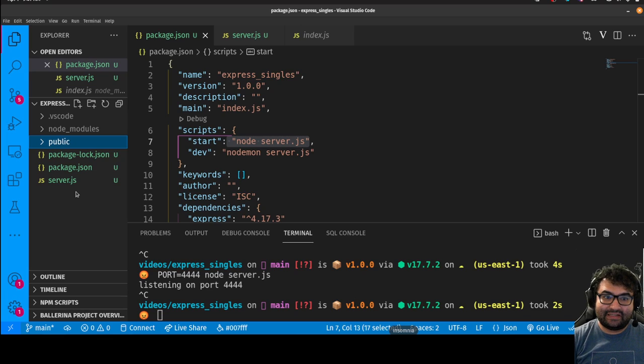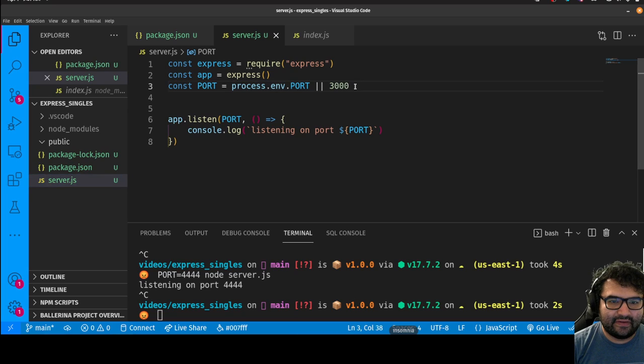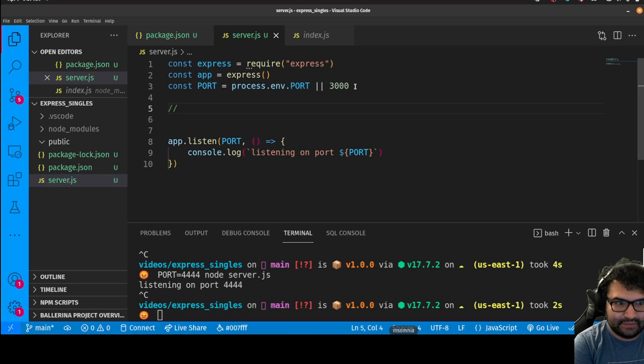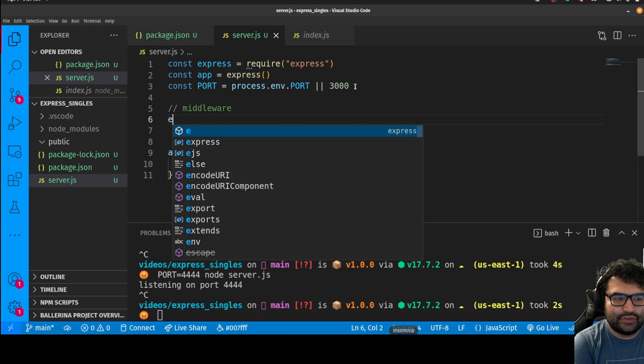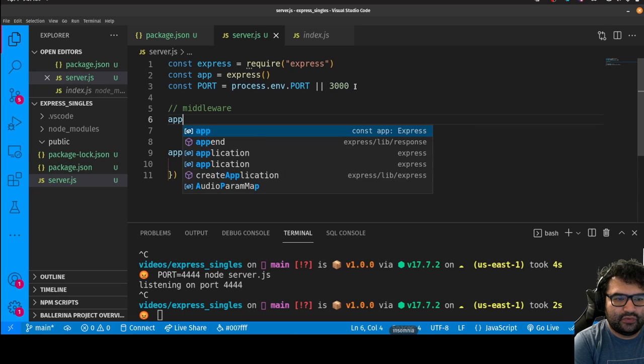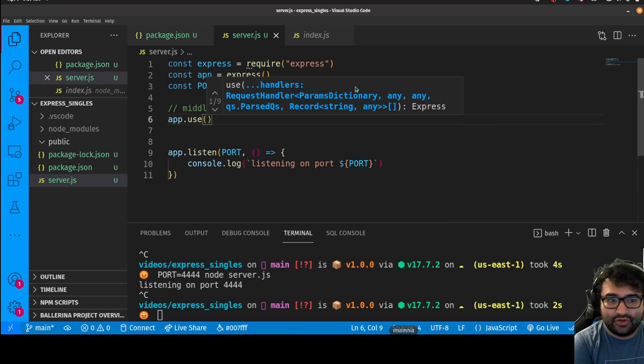Basically, any time it sees a URL that matches a certain pattern, it's going to say, hey, let me go look in this folder to see if there's a file that matches that name. So we go to our server.js. I'm going to create a little middleware section. Then to register a new piece of middleware, we use the app.use function. It just generally means do this.